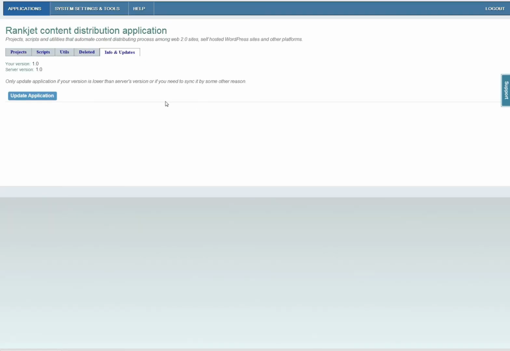You have info updates. It's where you can see the application version and the server version, and you have an option to sync it with the server version. If for some reason something is wrong with your application, or you want to get the new one, you can always update from the server. It will get the configuration from the server and overwrite it on your local application.